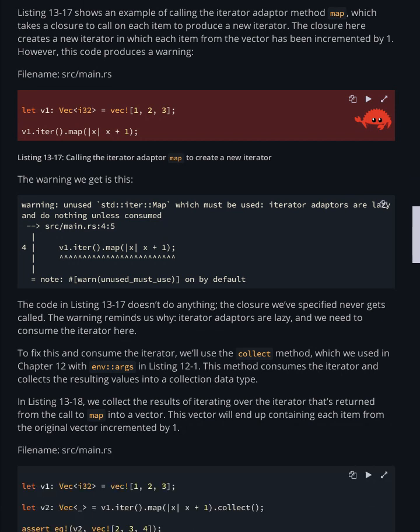The warning we get is this: warning: unused std::iter::Map that must be used. Iterator adapters are lazy and do nothing unless consumed. The code in Listing 13-17 doesn't do anything. The closure we've specified never gets called. The warning reminds us why. Iterator adapters are lazy, and we need to consume the iterator here.